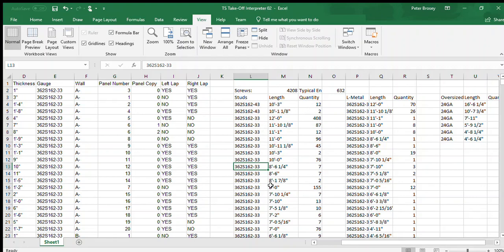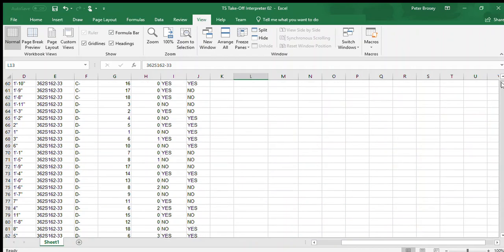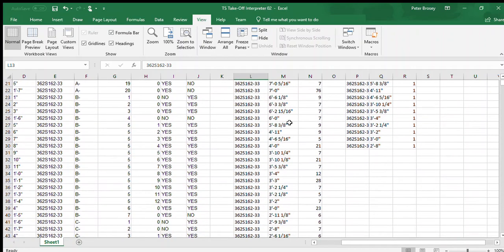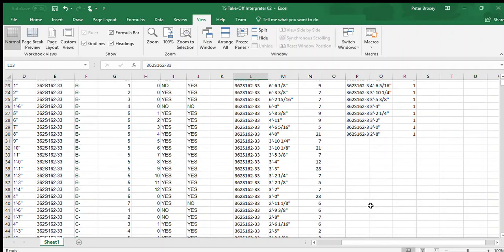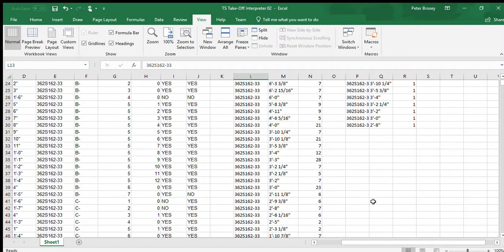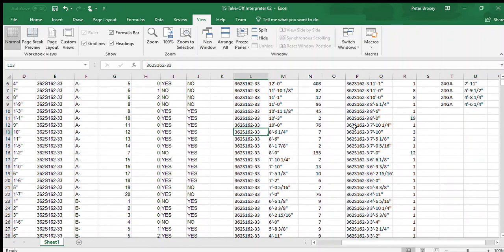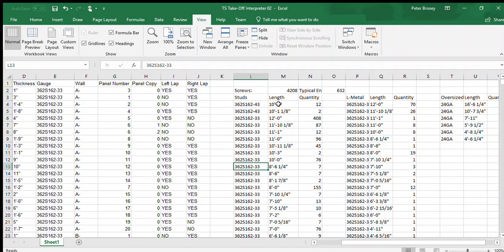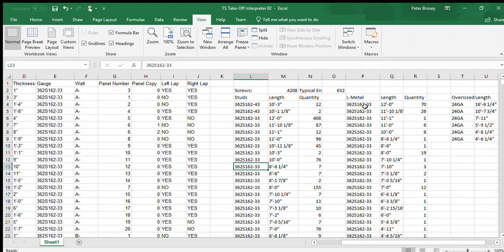So this information can then populate a cut list. So the over 4,000 lines is interpreted into about 50 lines of a cut list. So there's 12 pieces of this stud, profile, and gauge at this length. 70 pieces of L metal at this profile and gauge at this length.